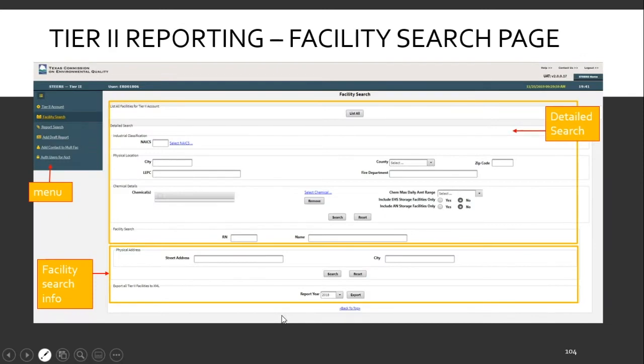You also have the facility search page. This is if you need to export using the old method through the FTP, but again, we have the new method, so that should not be needed anymore. But this is also useful for searching for a specific facility report if you want to review that information.